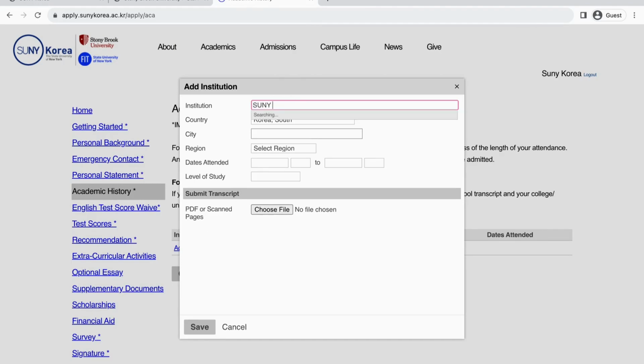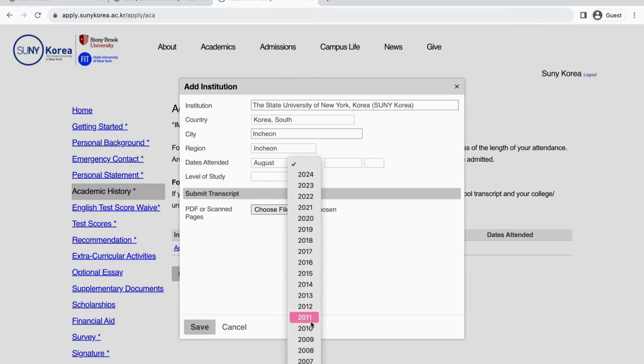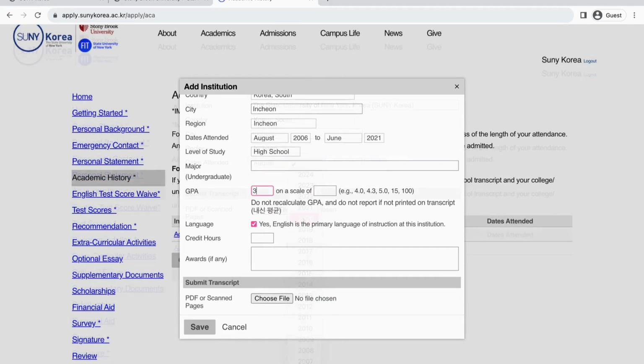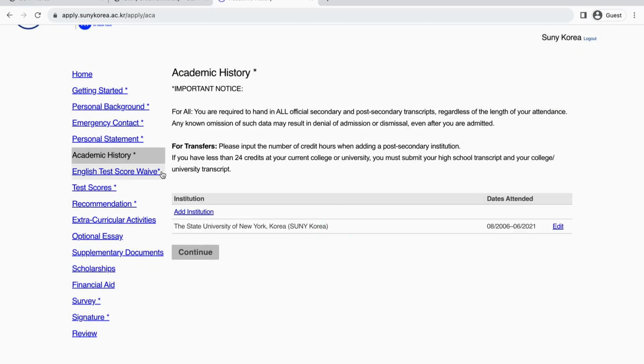In the academic history section, list all the educational institutions you've attended and complete the necessary fields. Transcripts from these institutions will also need to be submitted.